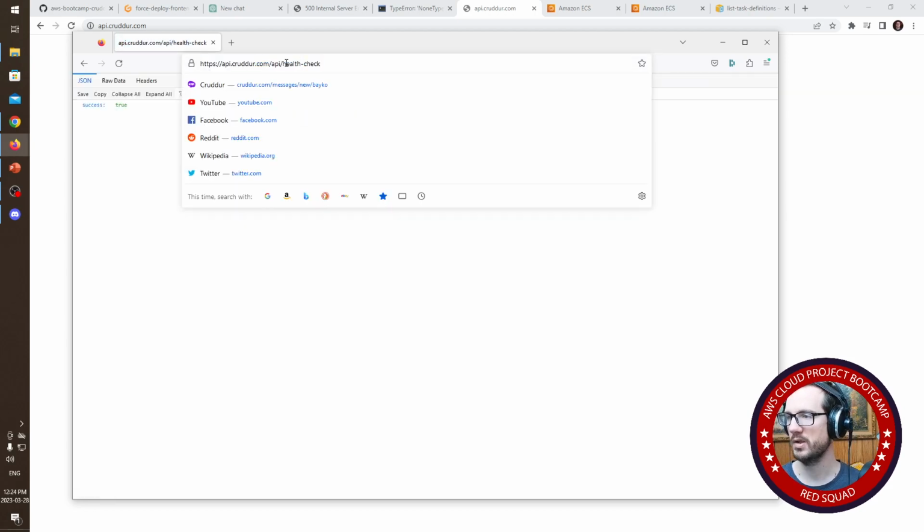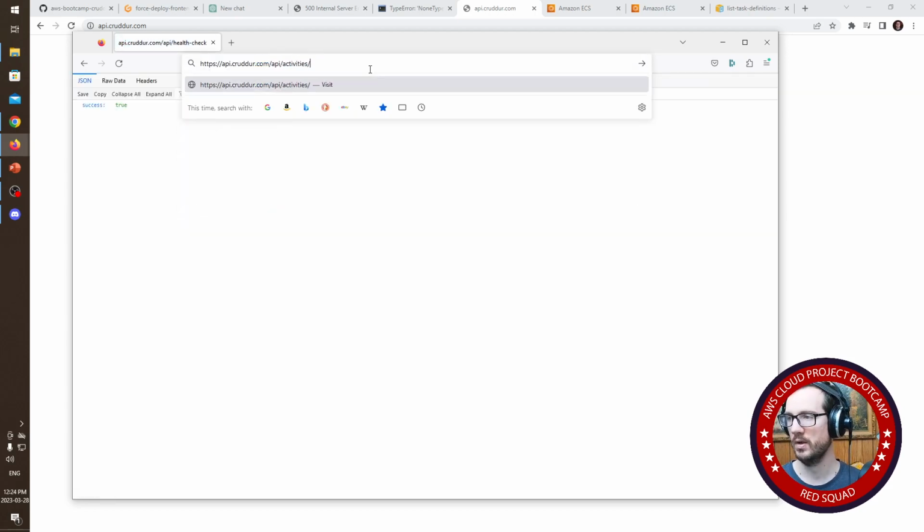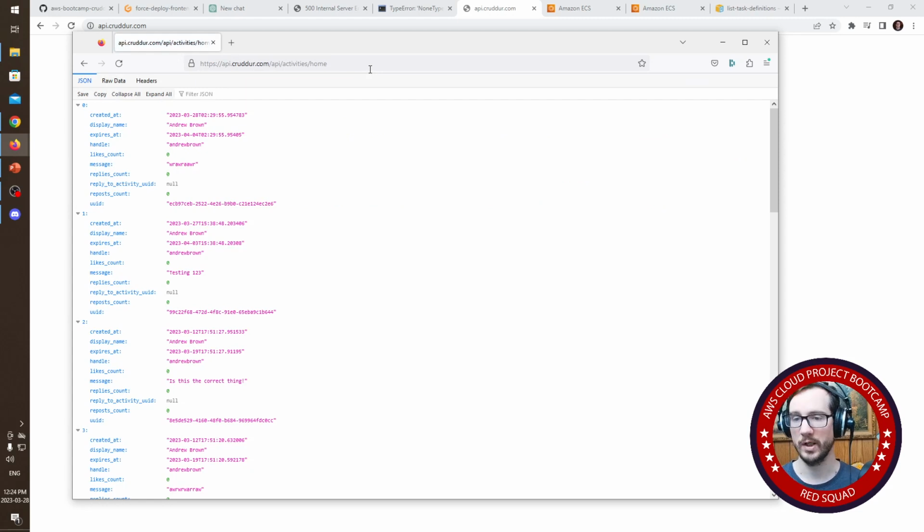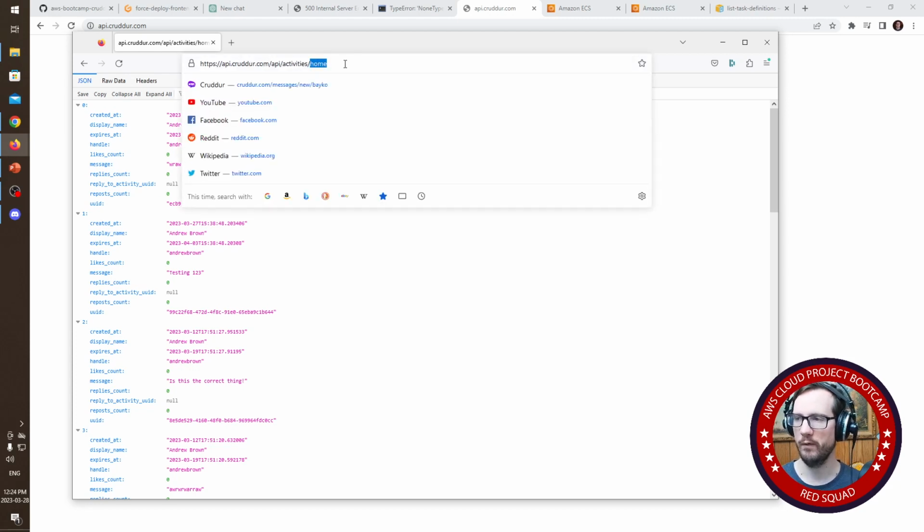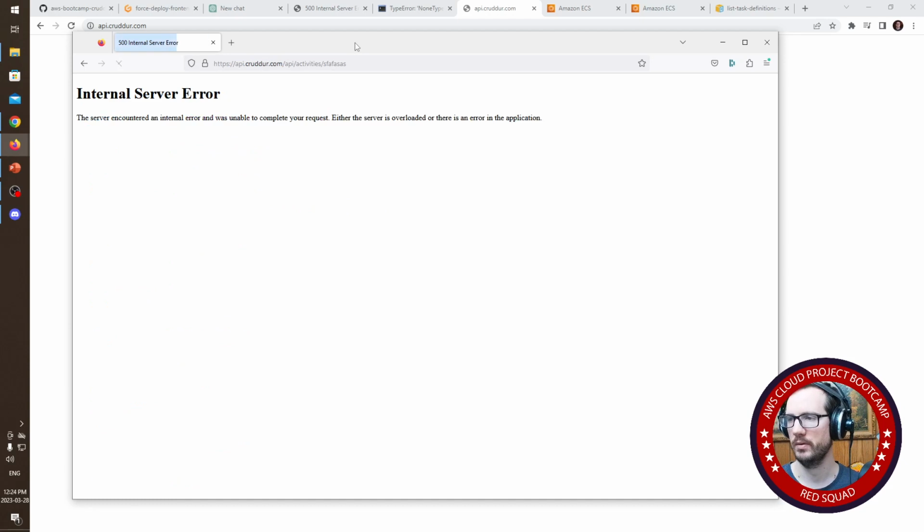So this looks fine. We'll do API health check. This is fine. Let's go look at API activities home. And we're getting data now. Before we were getting an error for something. But I feel like we could just force an error probably. So if we were to do, I don't know, let's put something random in here. It's a server error. So now it's not returning that stuff.